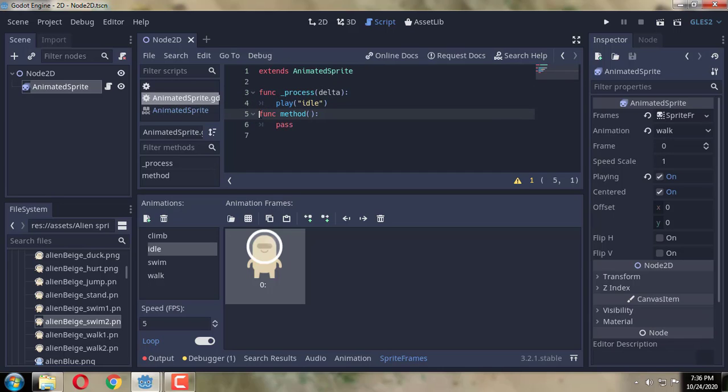And why is this not part of function process delta? Because it has no space, even if it is downside of function process, and the function process area stops right here where there is no space.